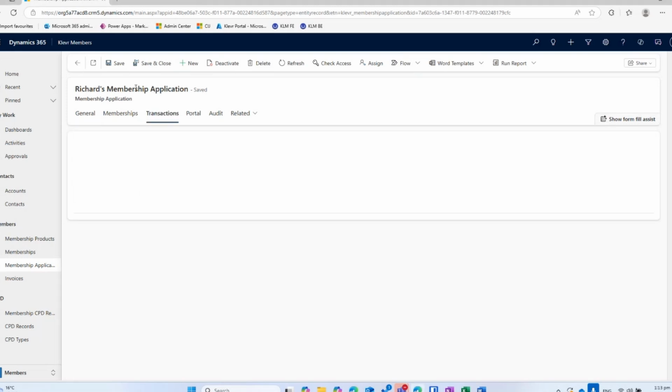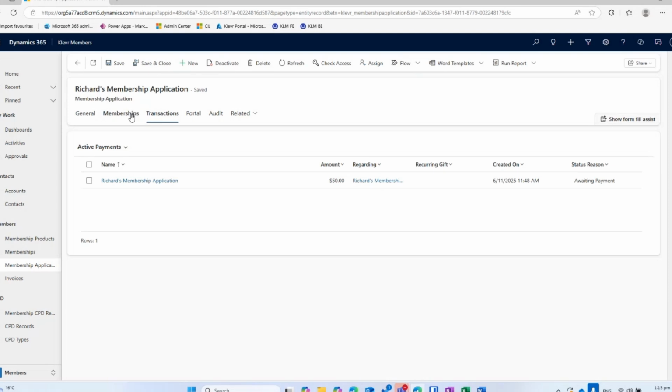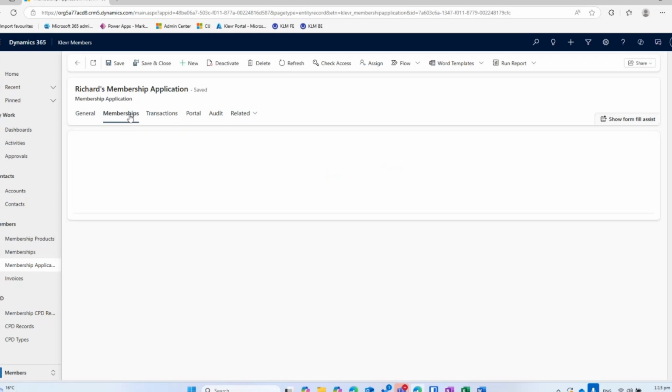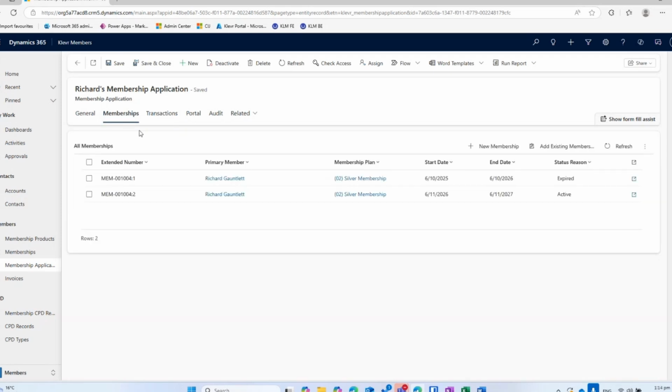And we can see that on the transaction tab of our application here. You'll see the attached payment. We also can see all the memberships associated with this application. So this is really important. Basically, it'll tie together all downstream memberships associated. So upon renewal, that keeps tying them back to the original application.